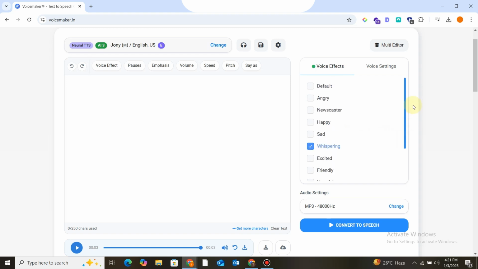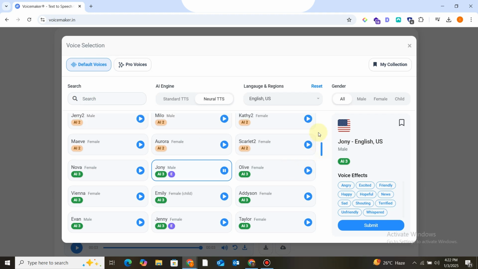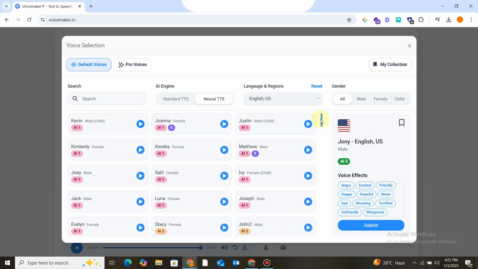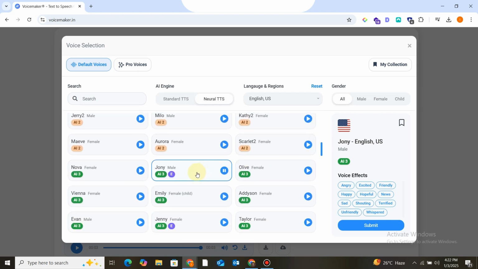When you open VoiceMaker, you'll notice a wide variety of voices to choose from: male, female, different accents, and even multiple languages. To find the perfect fit, simply type in a sample text and hit the play button to preview each voice. For this video, I'll go with this professional-sounding male voice that has a calm and friendly tone.